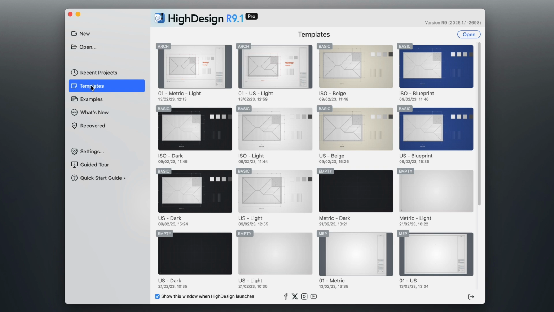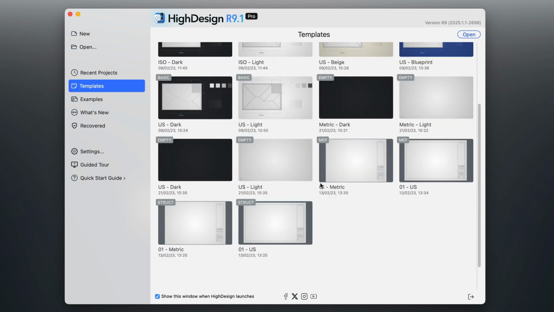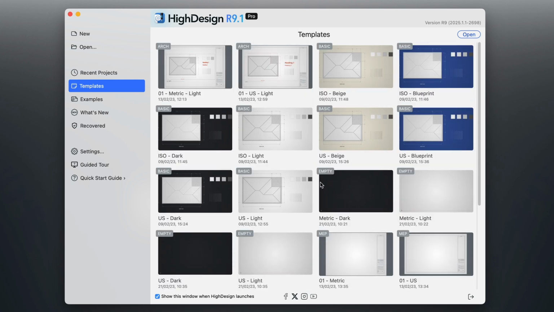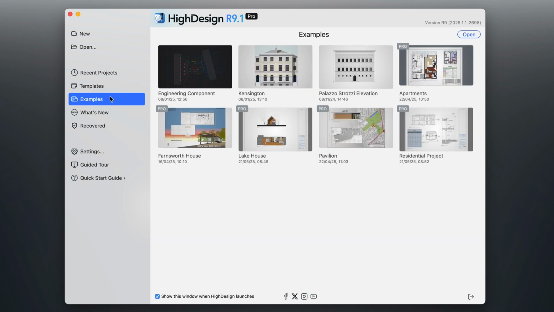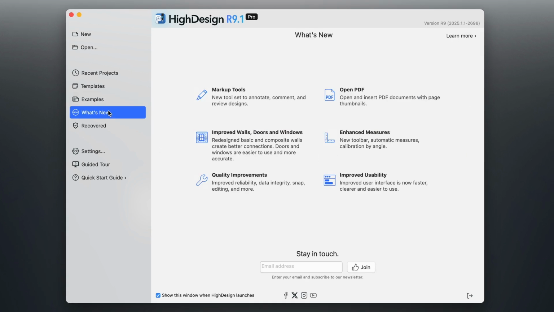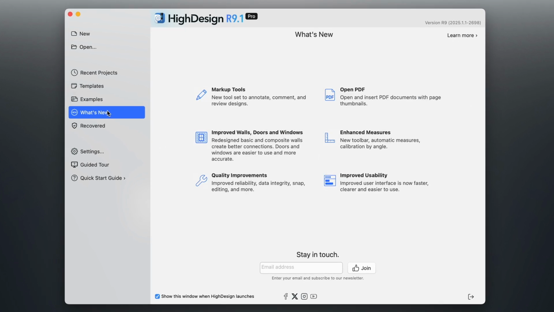Templates, only available in HighDesign Pro. This section contains the built-in and user templates. There are a number of pre-made templates ready for use, and you can create your own by simply saving any document as template. Examples contain sample projects that you can open to explore the features and the possibilities of HighDesign. The What's New section shows a summary of the new features in the current version.